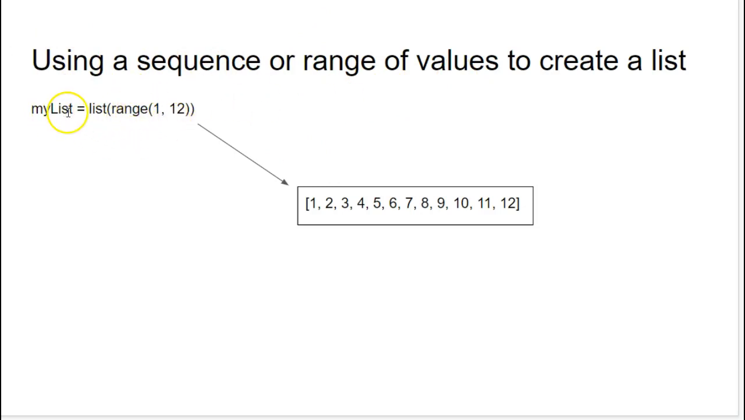So my list equals, and this is a function, list range. The numbers 1 through 12 will be placed in this list. This is what the list would look like with this one statement, 1 through 12. So if I wanted sequential values in a list, I would give a starting point and an ending point, and my list would be populated with this one statement.